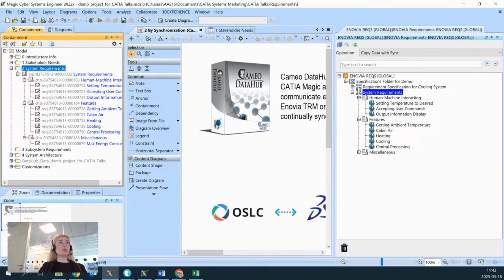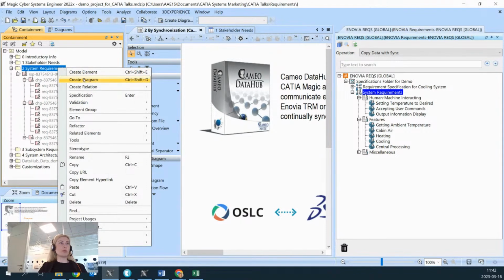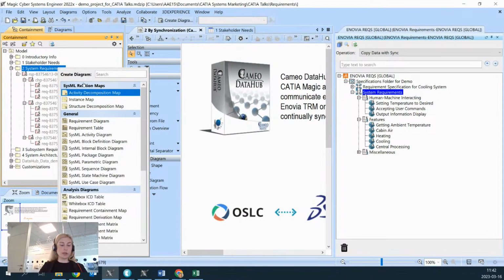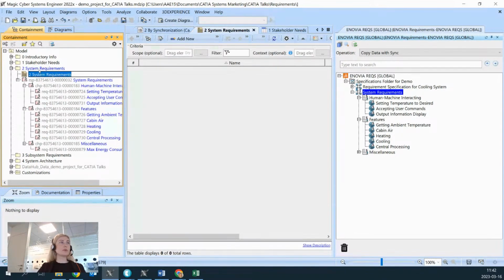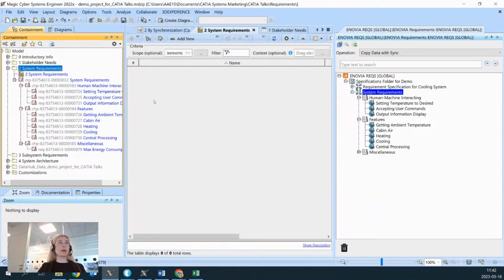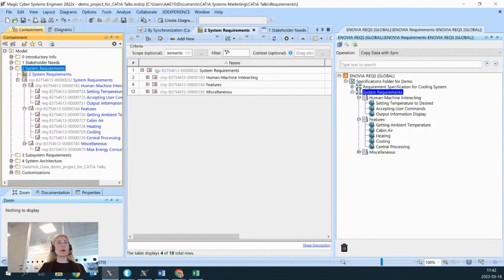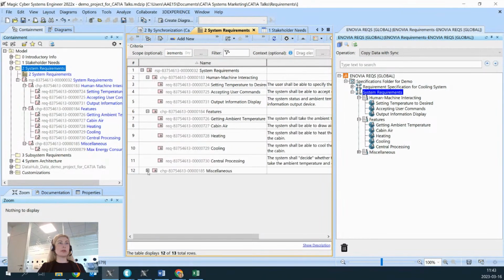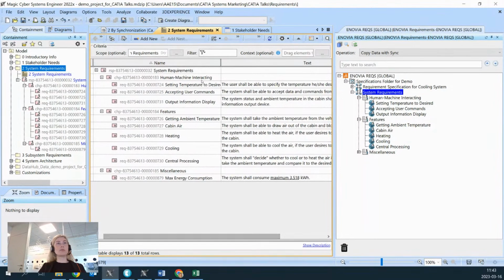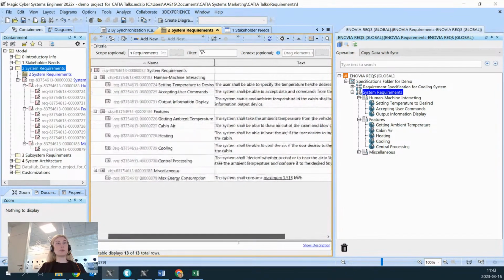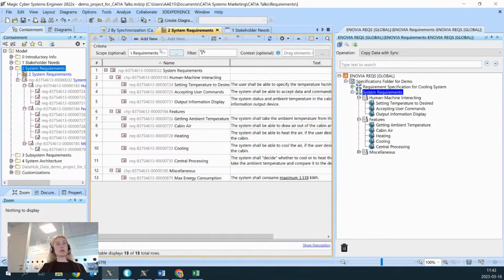In order to represent them in a more convenient form, I can quickly create the requirements table and set the package containing all the requirements as the scope for the table. Here, now I can see all the specification with grouping requirements and leaf level requirements and the hierarchy of them in the table.